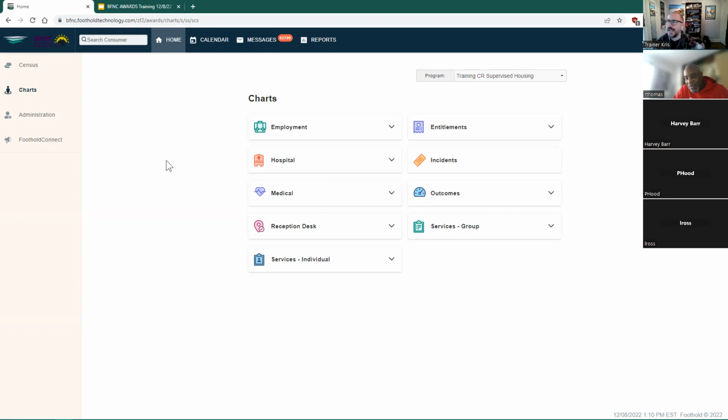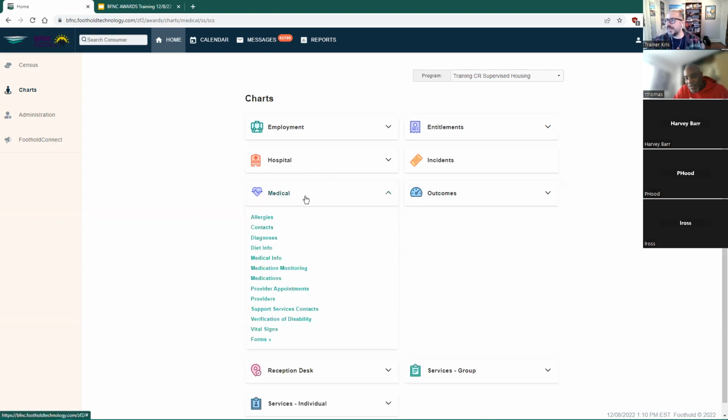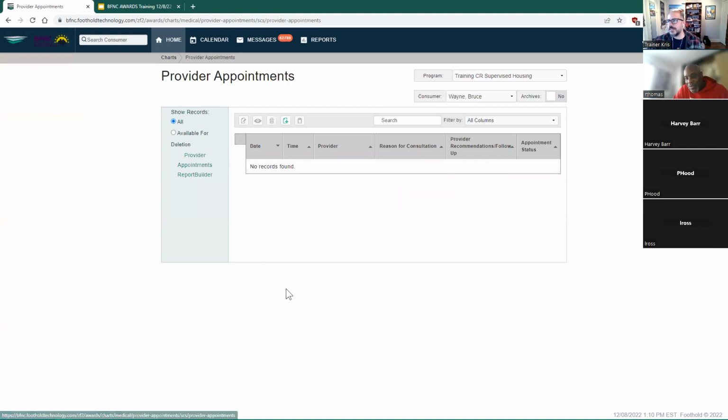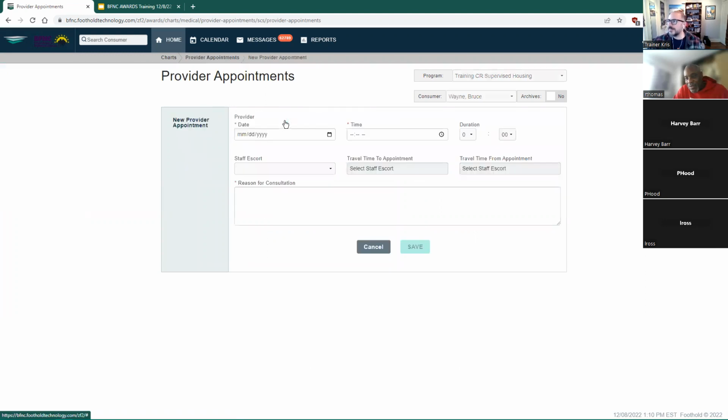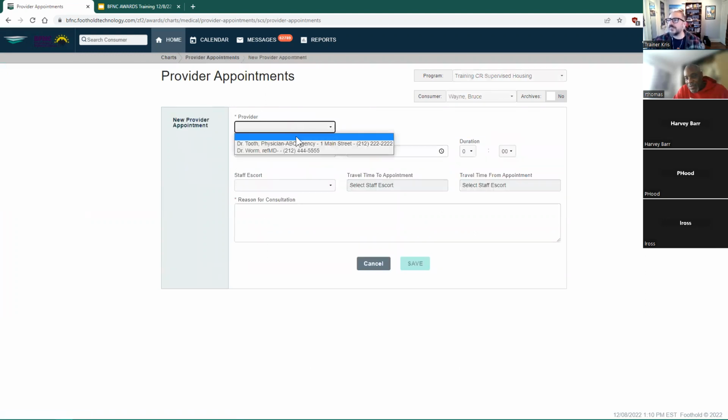To add that to the person's chart, you are going to click on the medical menu and then this provider appointments button right below medications. When you click provider appointments, you'll see a page that should look familiar to you. You click on, you guessed it, the little green button. Here, the provider options will show you the providers that are on that support contacts.